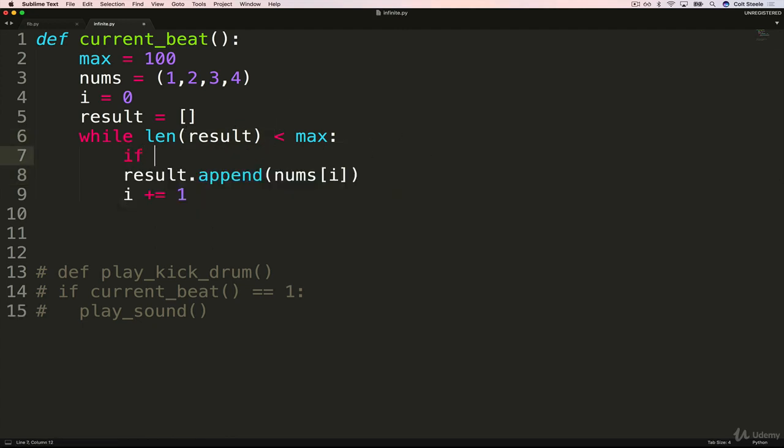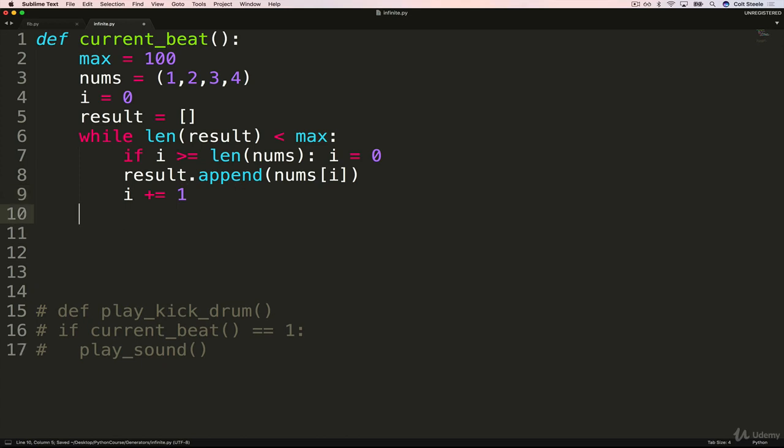So we need to add an if. If i is greater than or equal to the length of nums, so in this case, as soon as it gets to the length, 0, 1, 2, 3, then we reset it to 0. So then i goes back to 0. And then finally, we can return result.